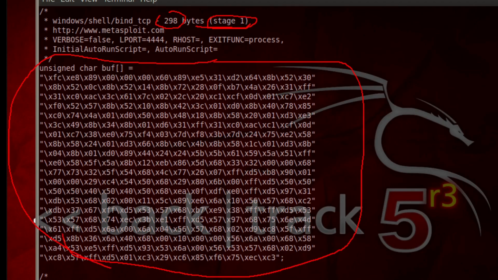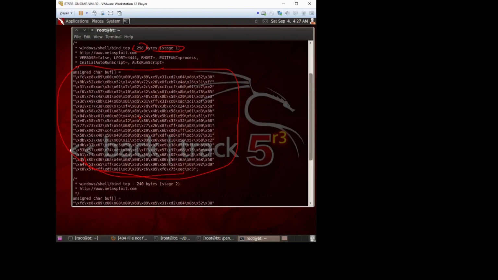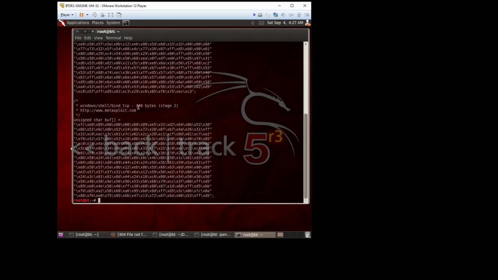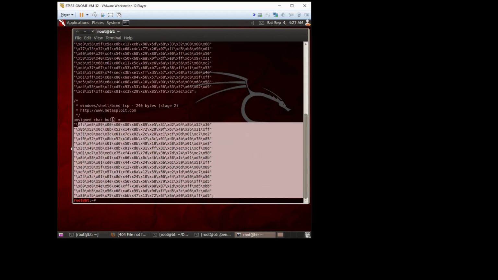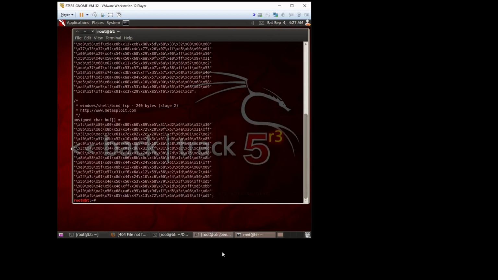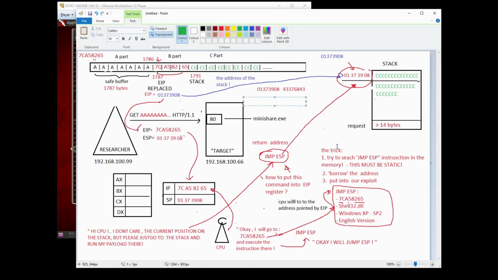Okay, and then you can see from here, this is the payload, just 240 bytes, and all of this is just a payload to give you a command prompt. In this case, I will go to the advanced payload. I want to create a payload that connects back to our machine.